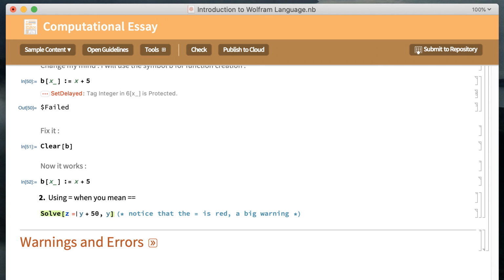Also, you'll notice when I do this, my equal is red. Red is almost always bad. If you're seeing red in your input, the odds are very strong that you have made a blunder. And by the way, if I persist in this, it's going to cause all sorts of problems. Let me just show you what happens.